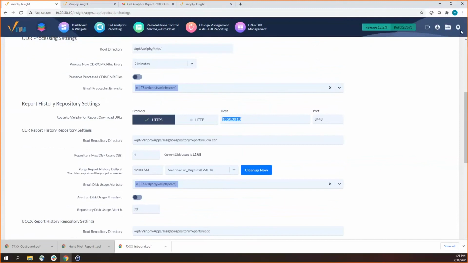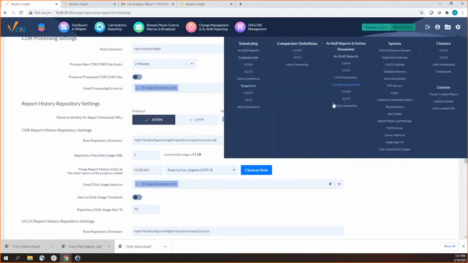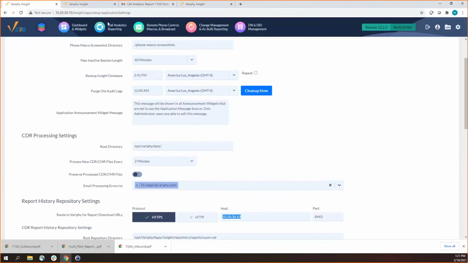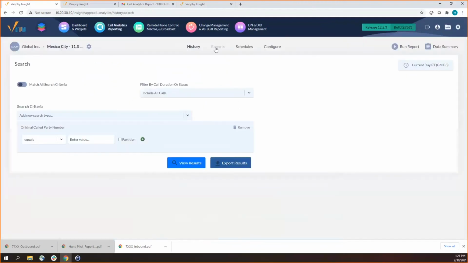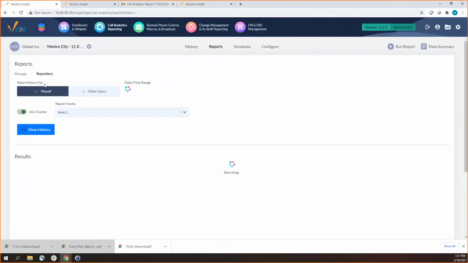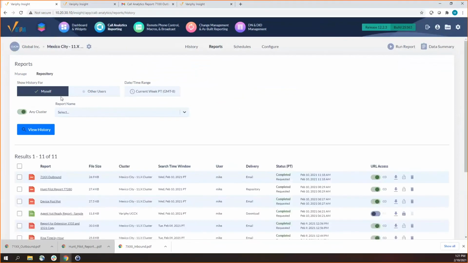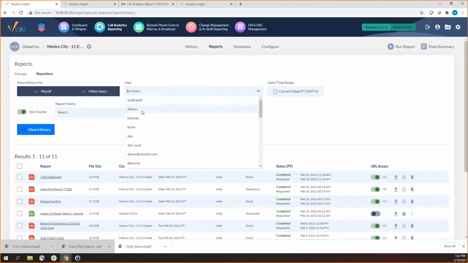As far as user settings, there aren't any new security settings. Every user can access the repository and see their own reports. If you have just a basic user, they log in and all they're going to see is this, show history for myself. They won't see this, and they can go back and retrieve any lost reports. If you are a system administrator, you can see all the other reports, and you can download, and lock or unlock reports for any other user.